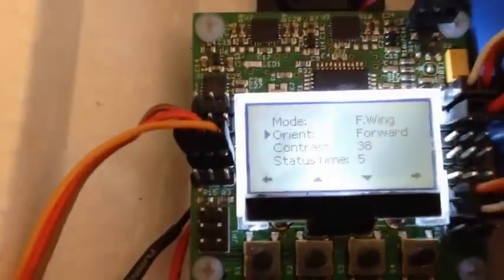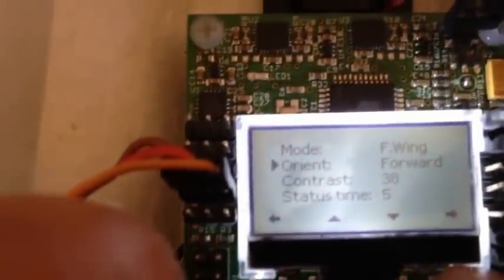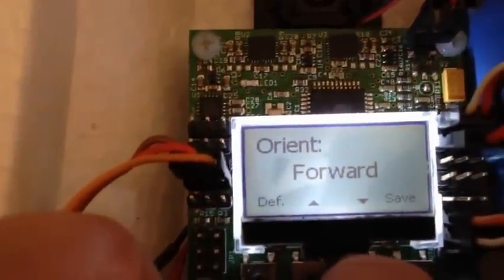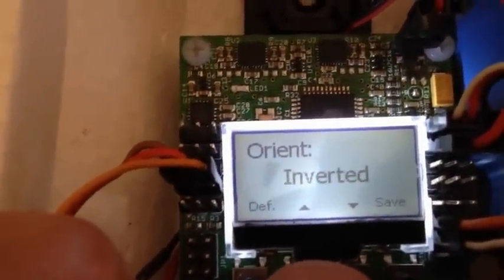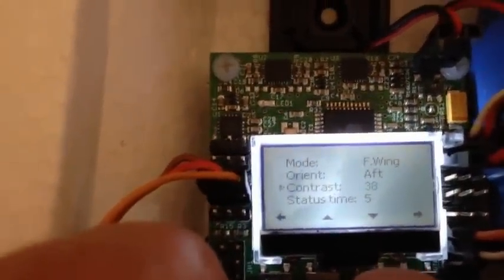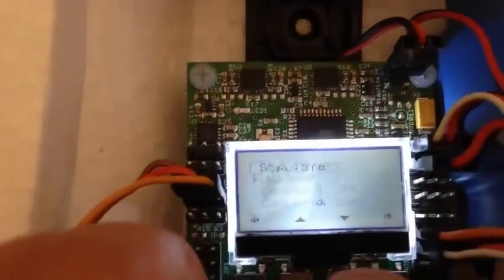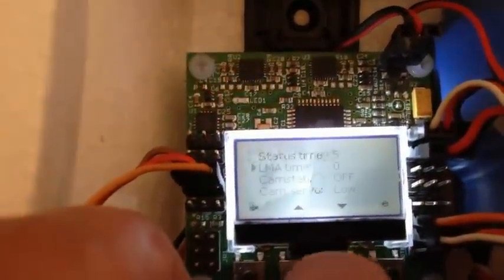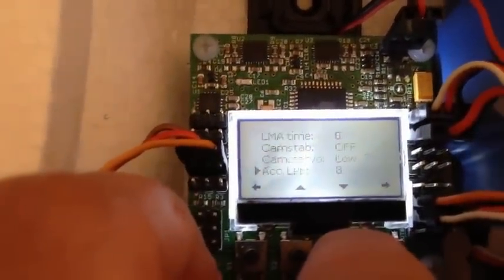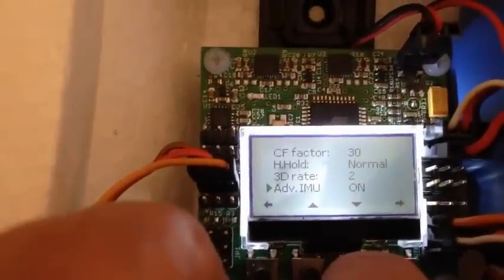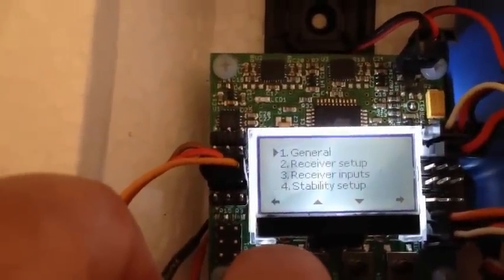The board is mounted backwards, as you can see. Normally that way is forward, but we're pointing backwards. So we'll just quickly change that to aft. Not much else to do here. I'll switch the lost model alarm off, otherwise it'll start beeping at us all the time. And that's it there.